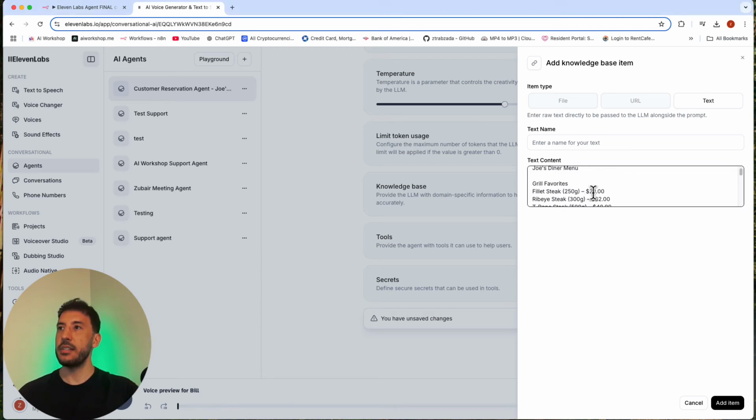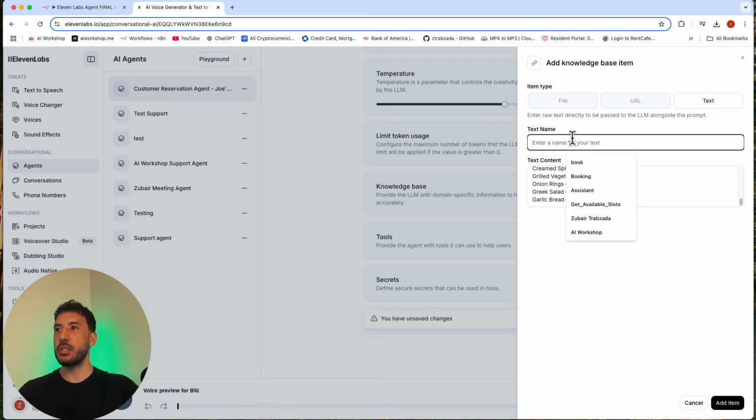All right, so I pasted this sample Joe's Diner menu: grilled favorites, filet steak, ribeye steak. I put the prices here too, just for sample, so that we can ask the agent and make sure it's retrieving the proper information. We're going to ask it about the T-bone steak and how much it is, and it should respond accordingly. So just sample items, right? But we need to make sure we name this. I'm just going to say menu items and prices, let's say.